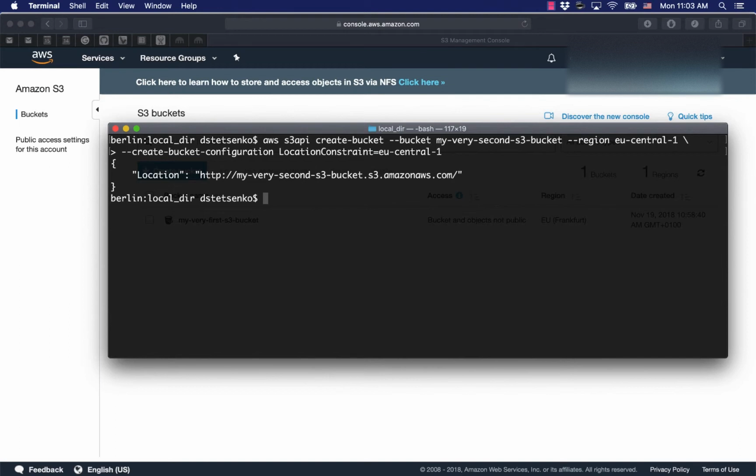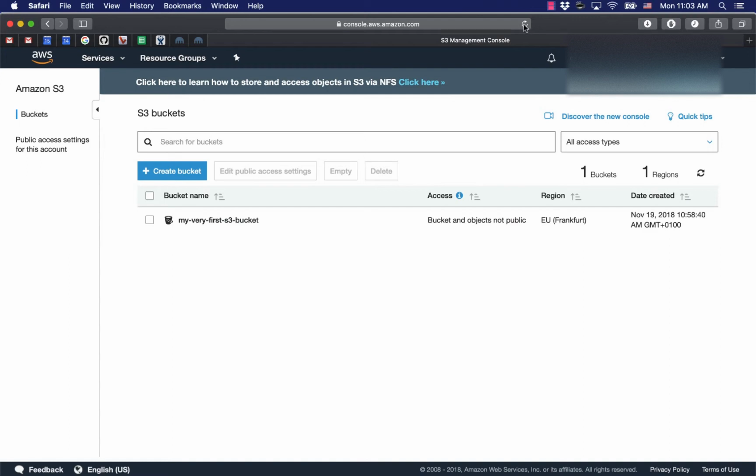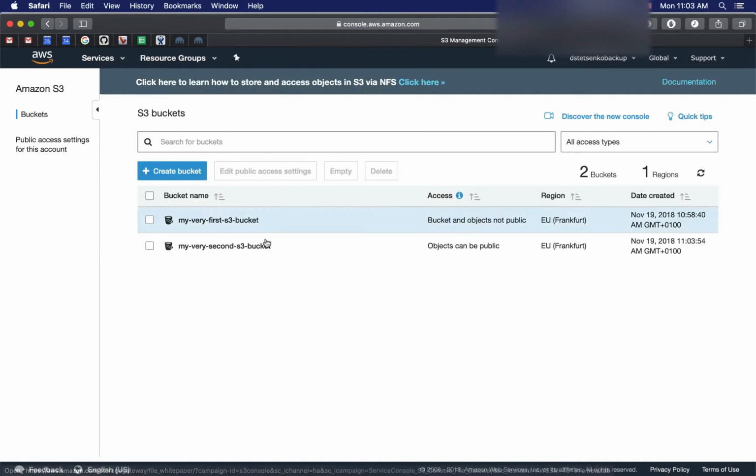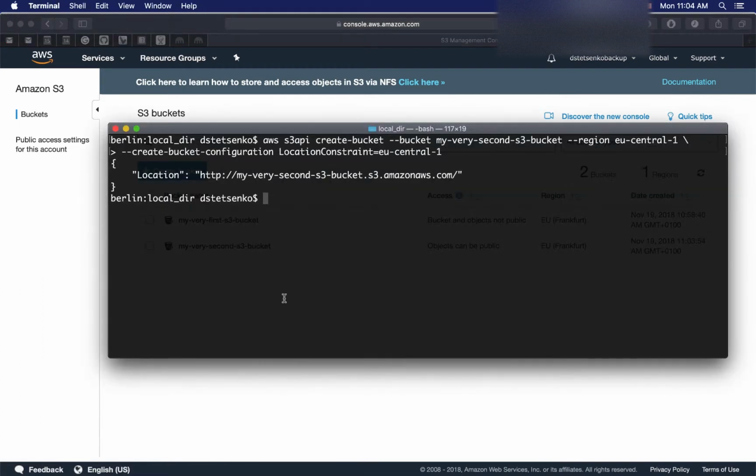So we now created our second bucket through the command line interface, and if we go back to the web interface, we can find it in the Amazon console, so you could see it both ways. Now if we go back to the command line interface, we can list our buckets with AWS S3 ls. It's not an API, it's a command, S3 ls, and now we can see the same two buckets we can see through the web interface.